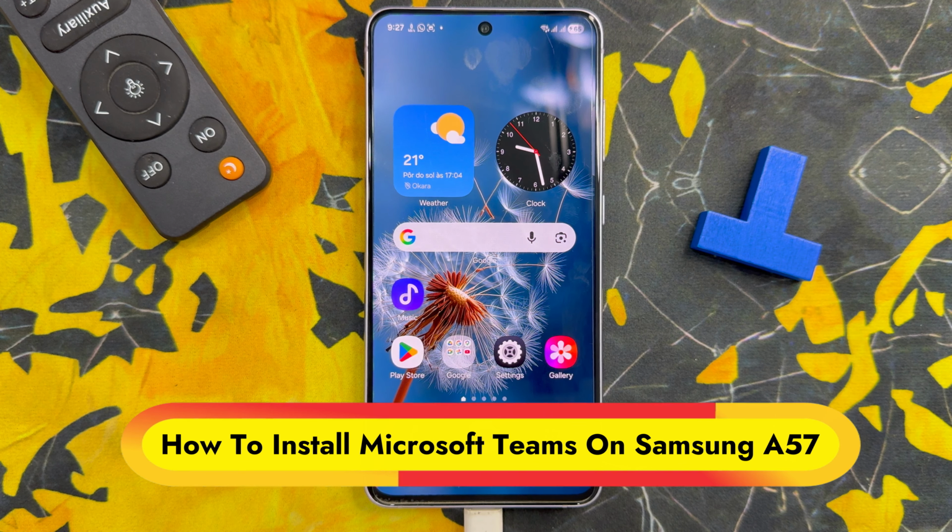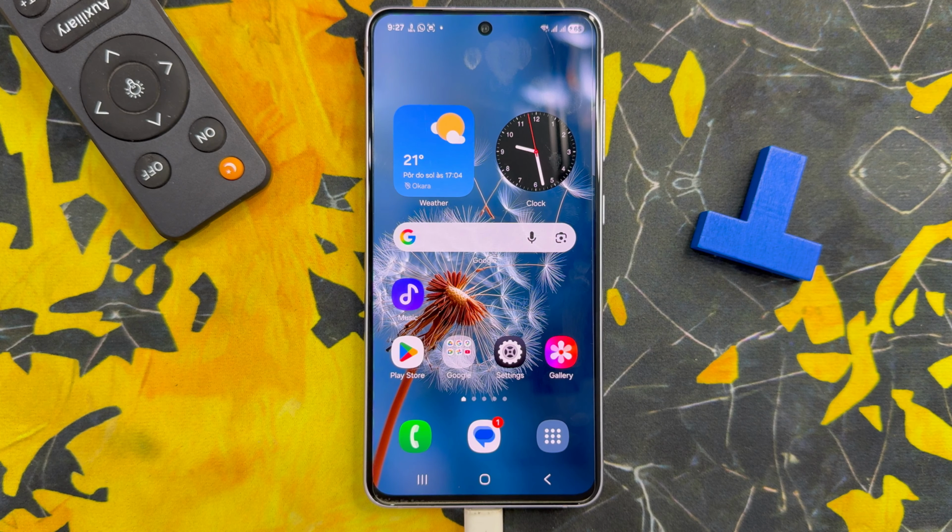Hello everyone, today in this video we will discuss how to install Microsoft Teams on Samsung Galaxy A57.